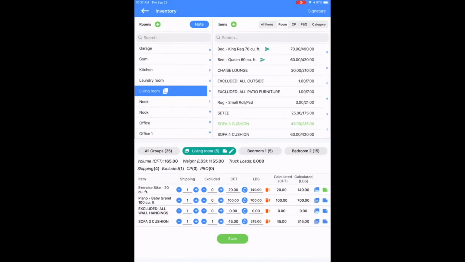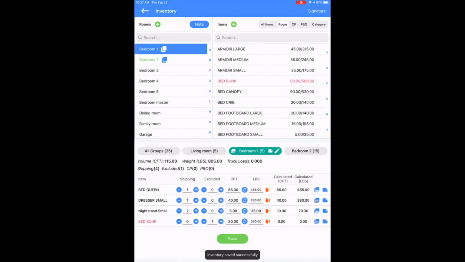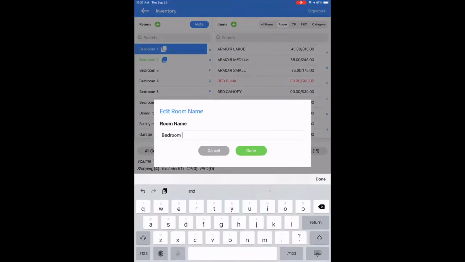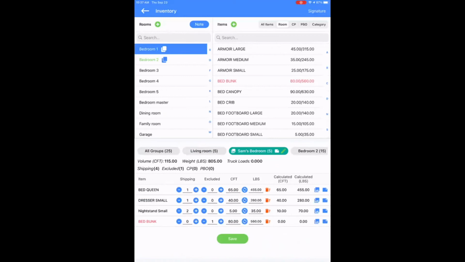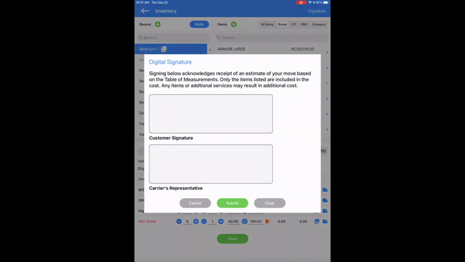And also, you can update the room names using this pencil icon. So I went to bedroom 1 now. I'm clicking on that pencil icon, and I'm going to change that room name. There you go. So now bedroom 1 is Sam's bedroom. So that's the idea. And on top, you have a signature option. You can use that to have the customer as well as the sales rep sign.